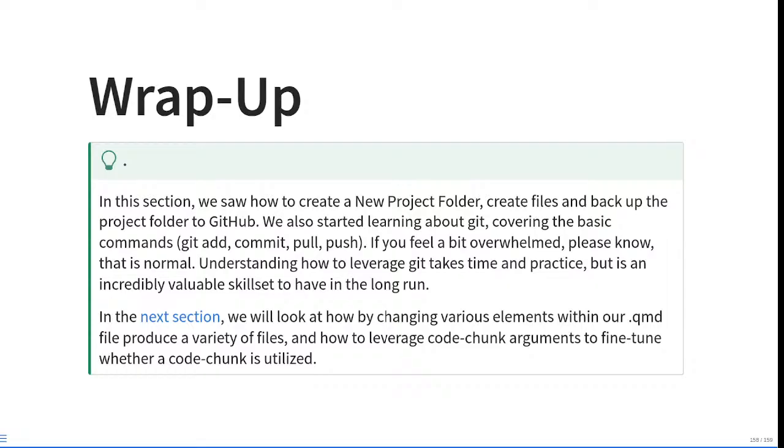So in our walkthrough, we've created a new project folder locally, we've added files, and then we've pushed all the changes that we made to GitHub. The way we did this is we first needed to do some of the version control steps, namely we needed to use git add, git commit, git pull, git push.